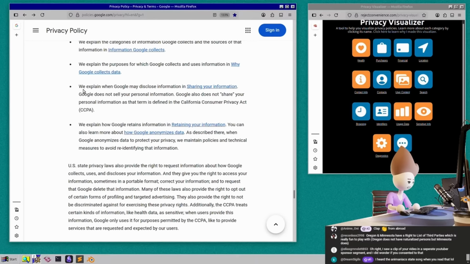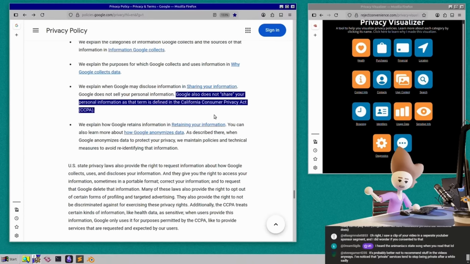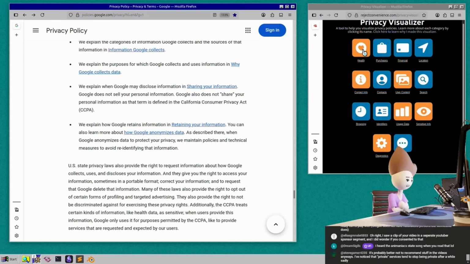We already looked at that. We explain when Google may disclose information in Sharing Information. Google does not sell your personal information. That may be surprising to you. Google also does not share your personal information, as is the term that is defined in the CCPA. Now, the reason that we marked off these ones was because it's information you can share. Isn't that interesting? Who expected that? For clarity, the CCPA has the most strict definition of the term sale in the United States.